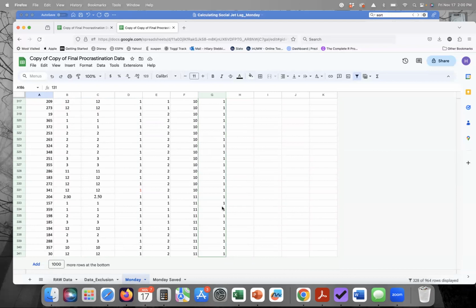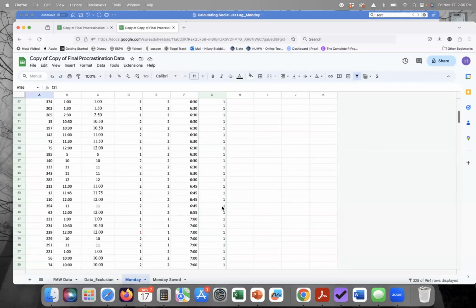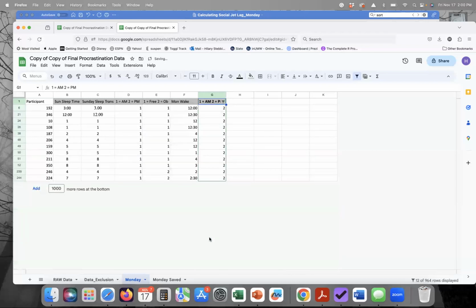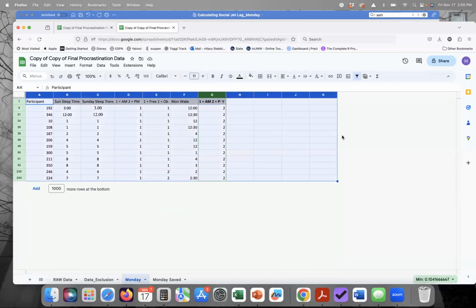So that makes sense. Okay, and then the final one is to do the filter of G by PM, because these are people who are waking up basically afternoon. So just to check on those people, make sure they're all doing okay. And then to sort the data.